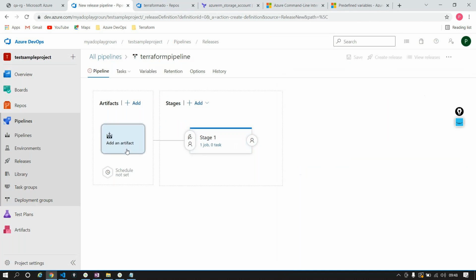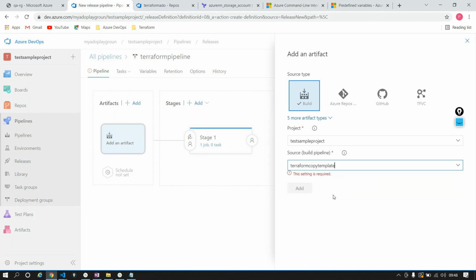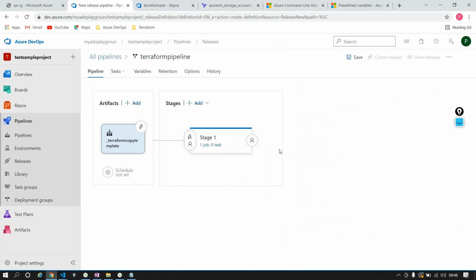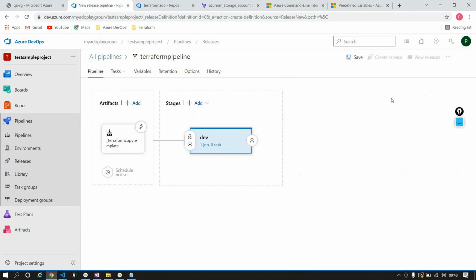Right? And I'll say add the artifacts. The artifacts, please pick up from this particular pipeline called Terraform. Just add this out. That's it. This is the only thing that I'm doing right now. So just creating a pipeline with a stage called development, or a stage called dev. I'll say, okay, fine, great.